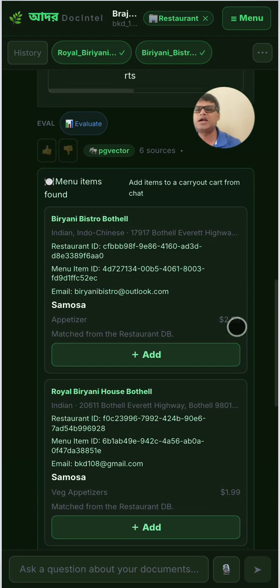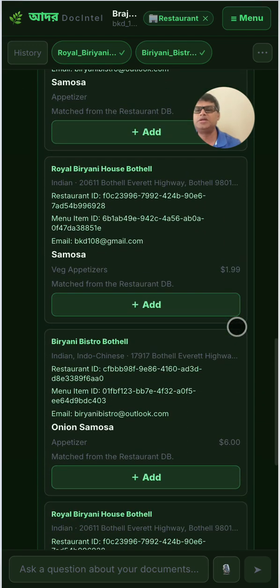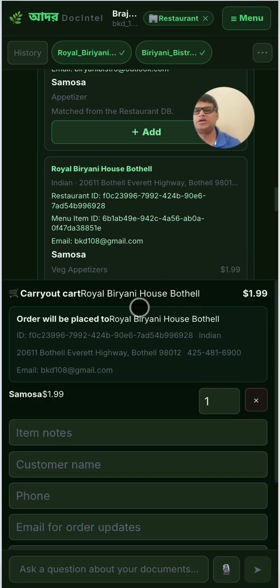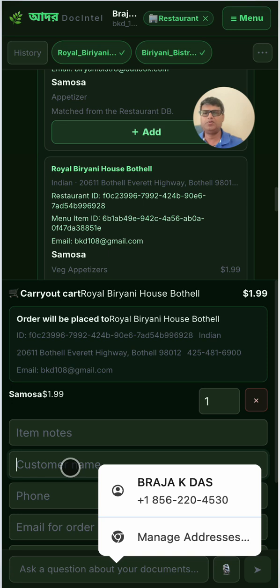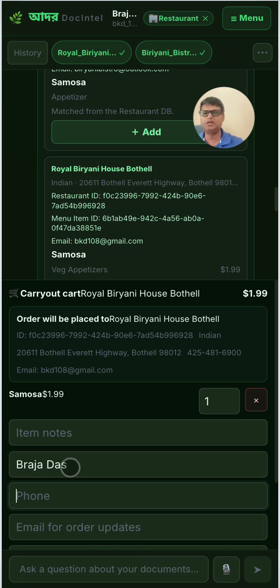Now you see that there is a card that came up here, so from the card you can place an order, right. Say you wanted to place an order from the Royal Biryani House, samosa vegetable appetizers 1.99. I wanted to place an order of 2. So you can type it here, and then that would help you. Now I wanted to put, for example, my name. I'm putting that in, then I'm putting this stuff, right. And then I wanted to put something.